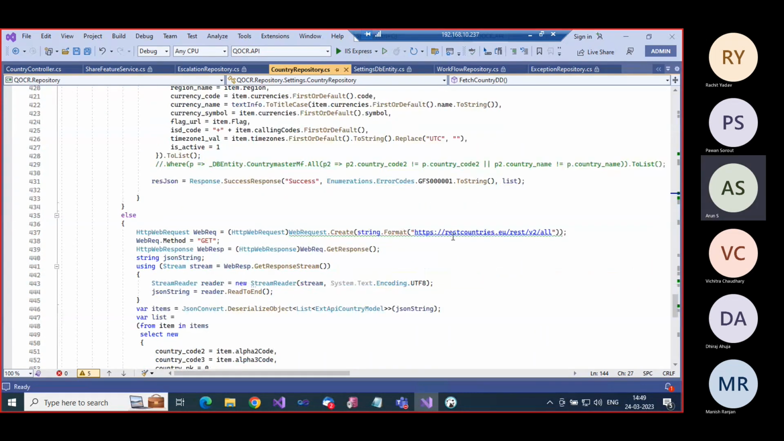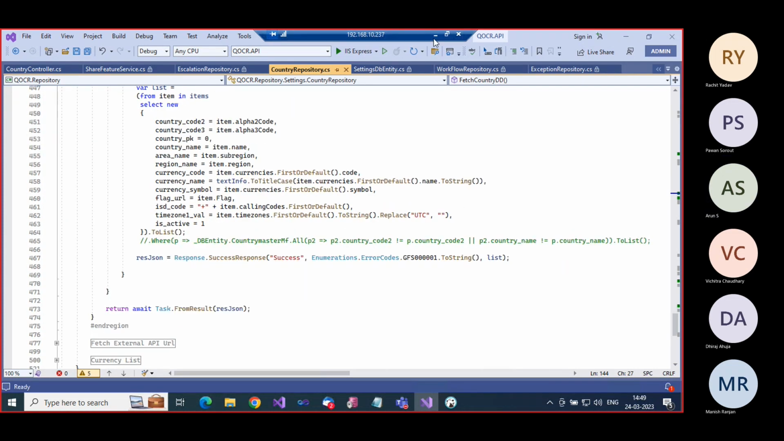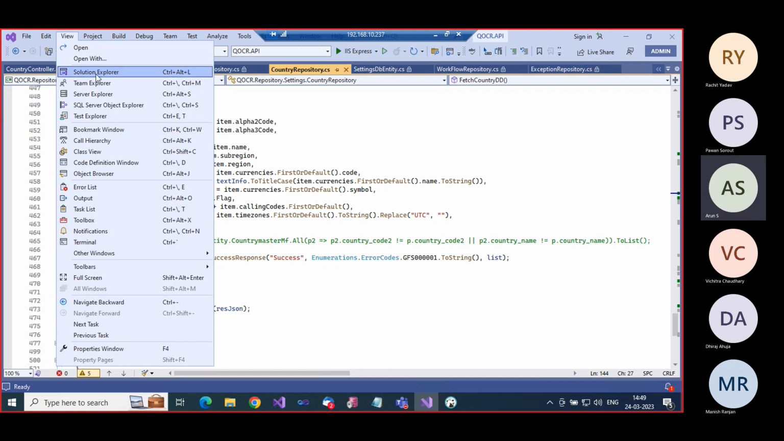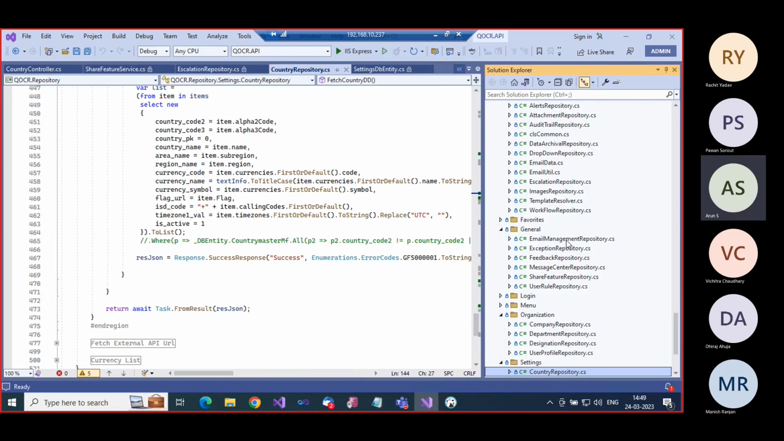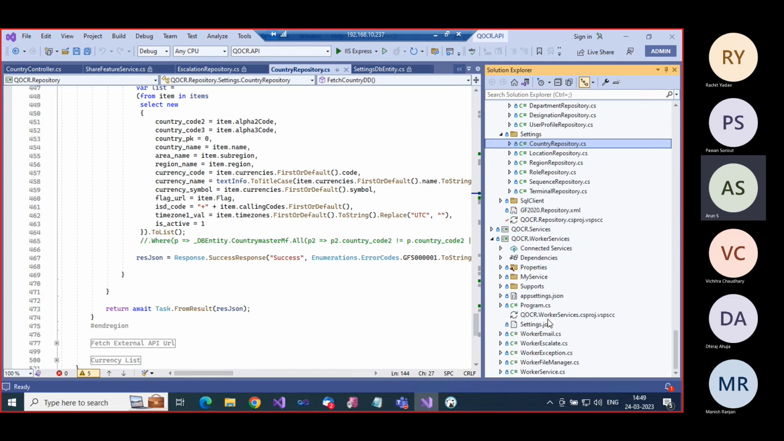Only a few forms use external APIs, like for country and commodity group. We use external third-party APIs to fetch the data. The exchange rate is also updated using third-party APIs. And I'll just show you the worker service.